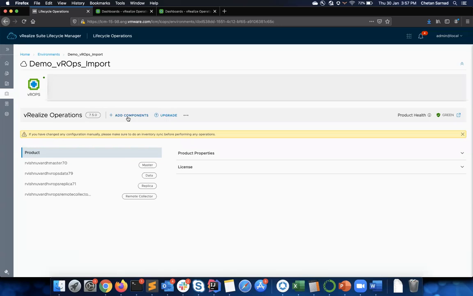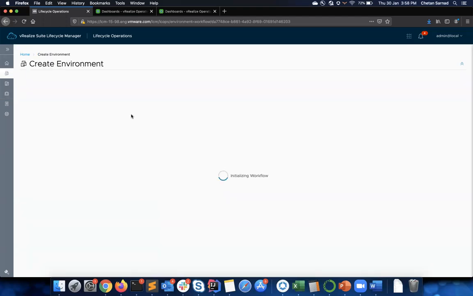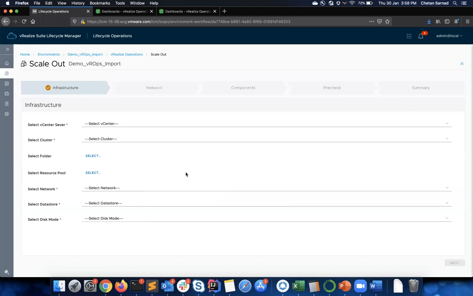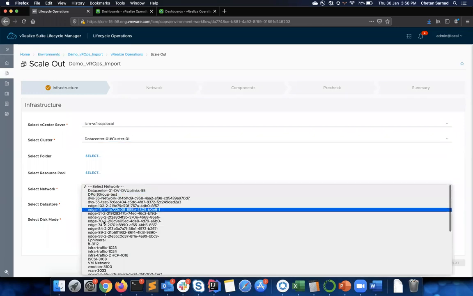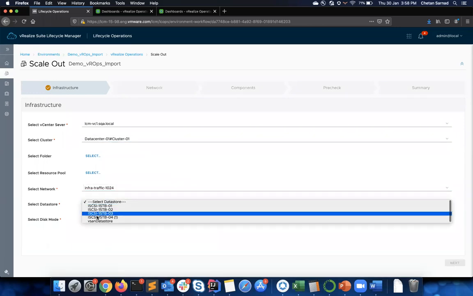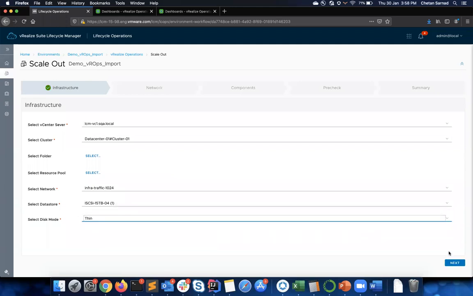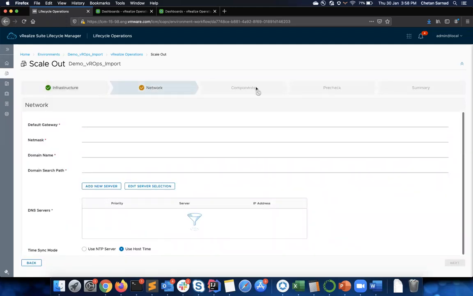And last but not the least, the add components, right? Like I already have master, data, replica, and remote collector. You can see all the different types here. Suppose I feel the need for adding another data node, what I can do is add another component. I'll select the details for the component, like where I want the component to be installed. Provide the details, and finally it's the same flow. Then you proceed with the components, pre-check and summary, and finally submit it. So this is a scale out flow where you'll be able to add additional nodes to your product.